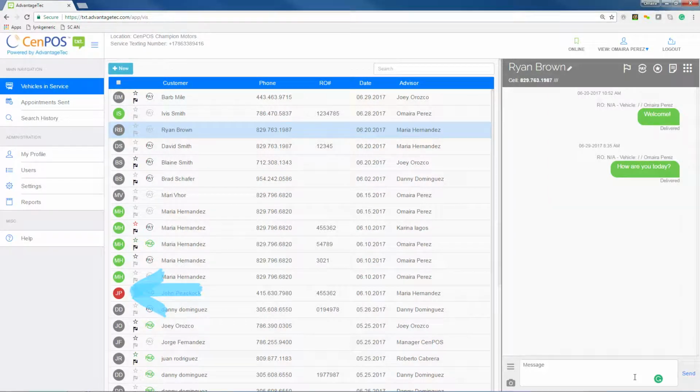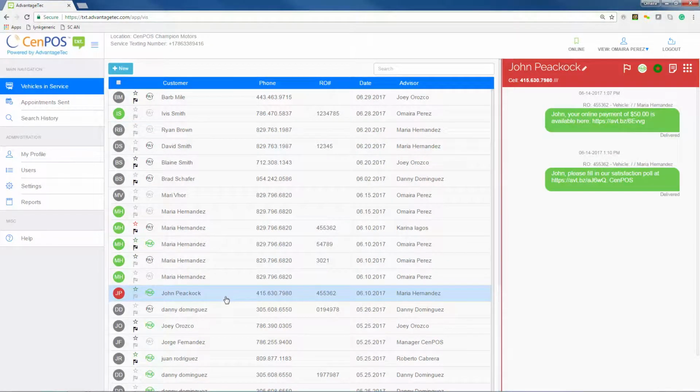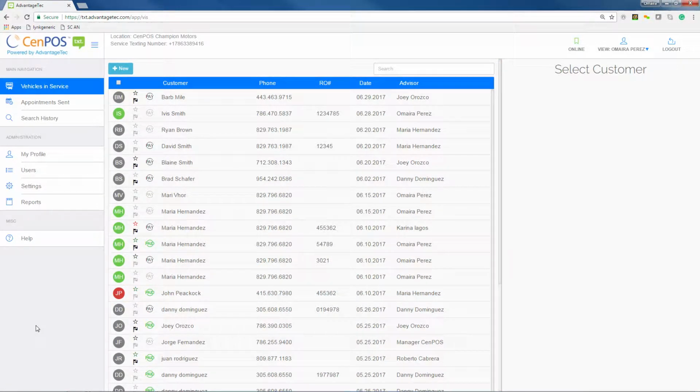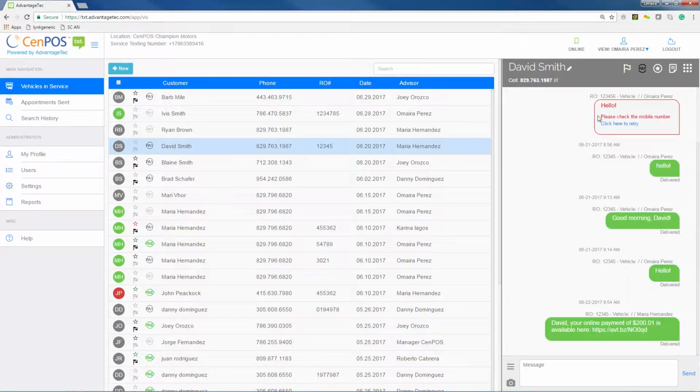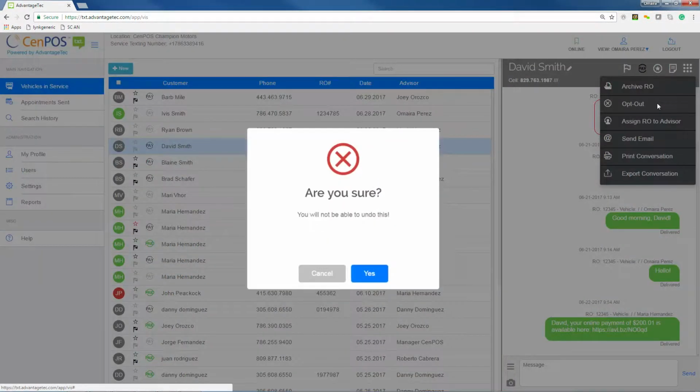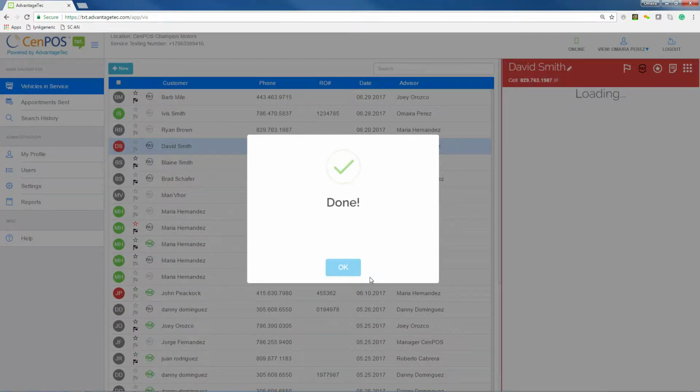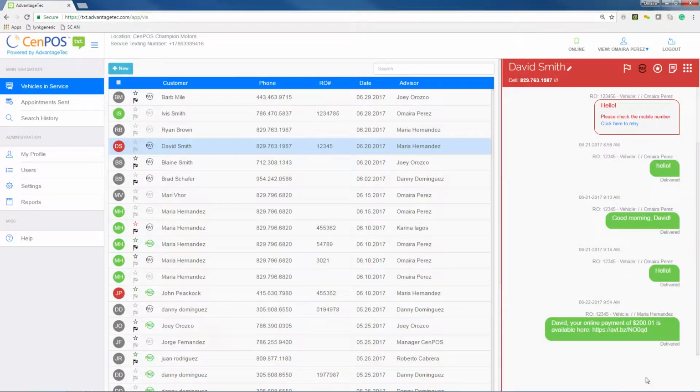Whenever you see a red customer, this means the customer has either opted out from the beginning or opted in and then opted back out by replying to their welcome text with the word stop. If the customer has personally informed you that they would like to stop receiving texts, you can manually click on their name and use the more icon to opt them out. You will no longer get a message box when clicking on their name and will be unable to text them. With this, CenPOS Text is protecting you from fines and other issues related to texting someone without consent.